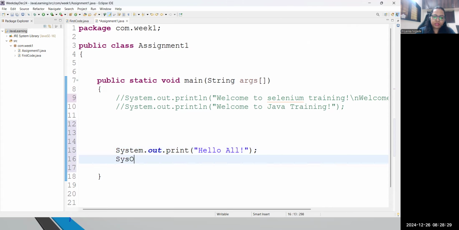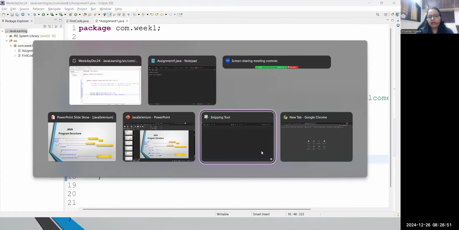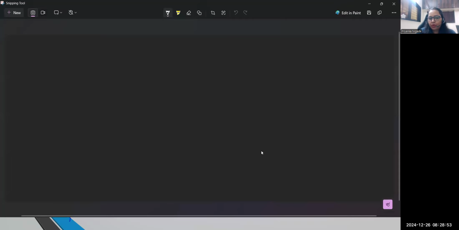So my first message is hello all. After that, suppose I'm writing one more statement, and this time I'm taking print only, and just have a look at the difference, okay? Welcome to learn Java. Again, I'm writing the same message. So both statements I have written with the help of the print method. Now it is time to understand how this method works, okay?